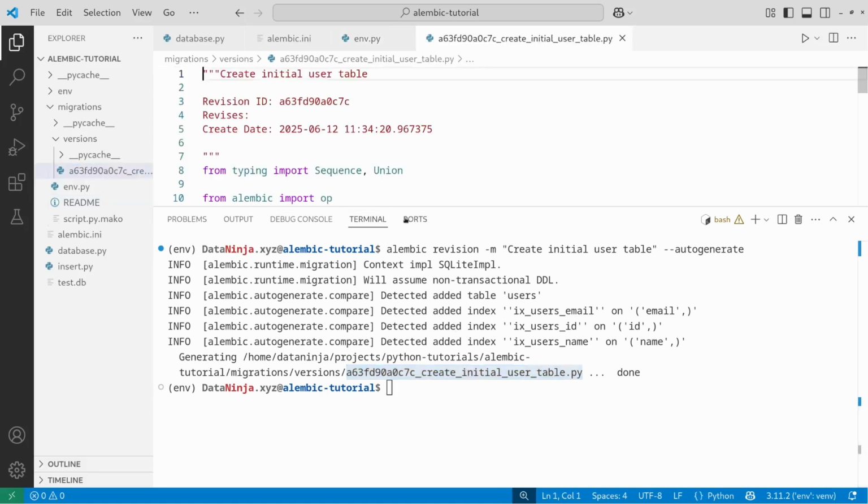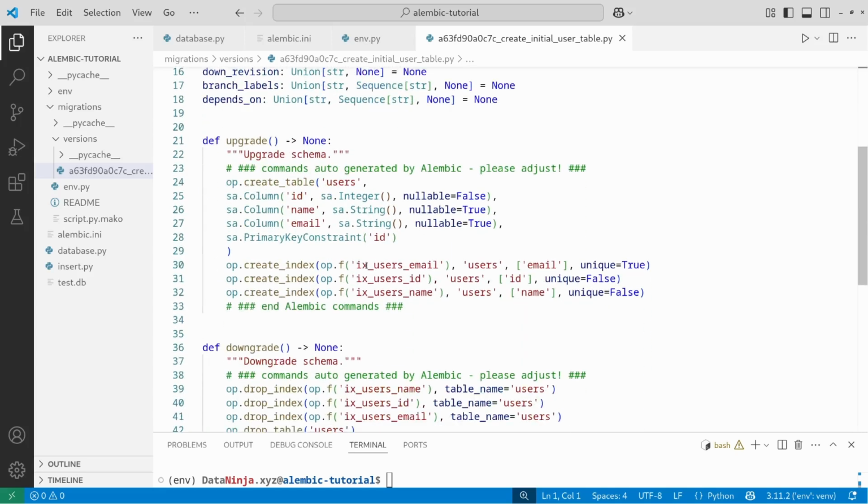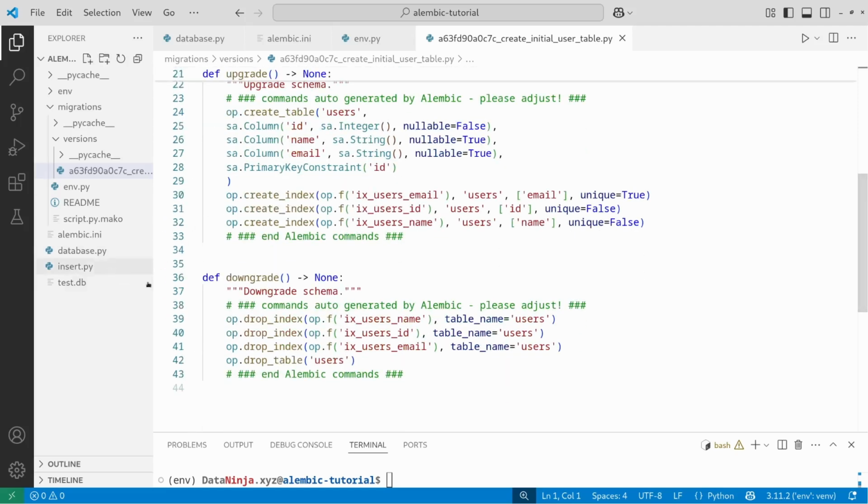Let's check it out. This file contains an upgrade and a downgrade function. If you look at the upgrade function, you will see the SQLAlchemy statements that Alembic generated to create our users table based on our user model. The downgrade function contains the inverse operations to revert the changes. Wow. So let's execute this migration.